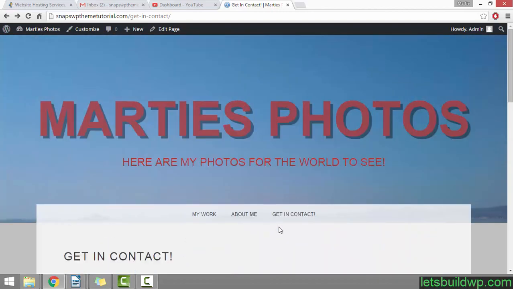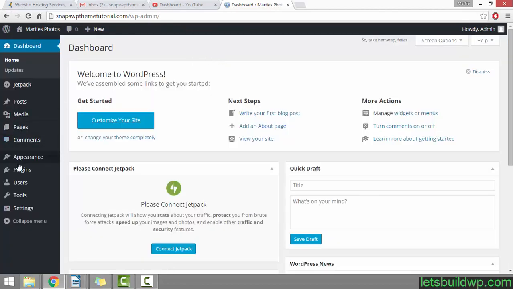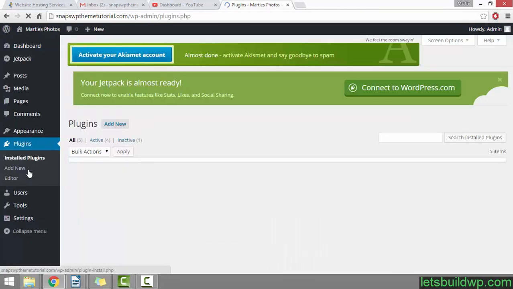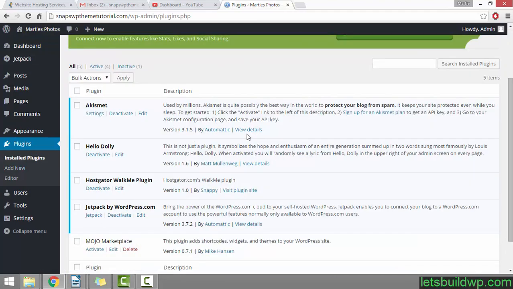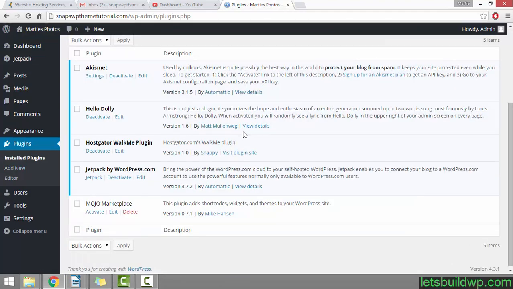To install plugins, we just need to head back over to our dashboard by clicking our site title at the top. Then on the left hand side, if we click Plugins, we'll see a list of all of the plugins that are installed on our site.